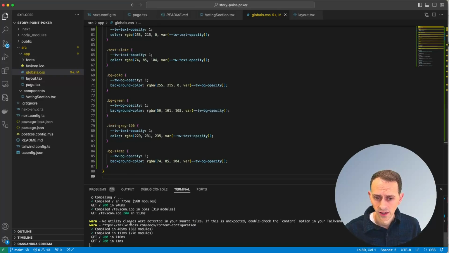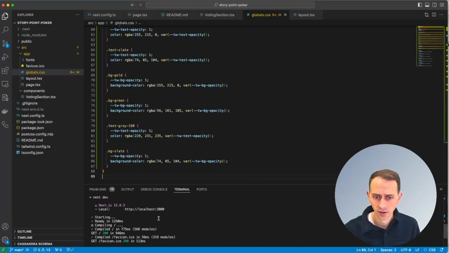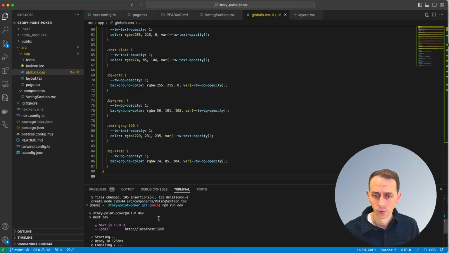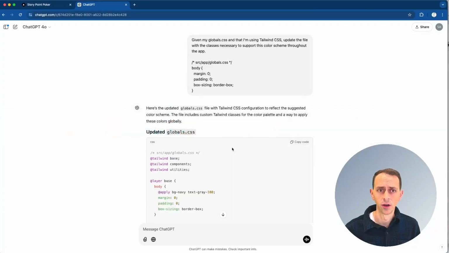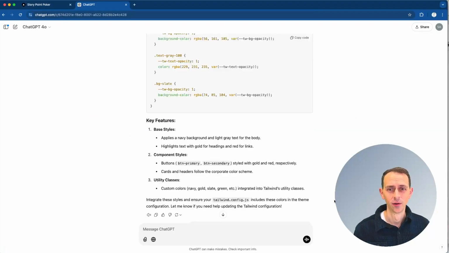Now, you'll note that I did have my thing running down here. And so if you don't have it running from the last video, you can just do npm run dev, and that'll get you going. So it'll automatically restart if it was already running. All right, so let's take a quick look at what we got.